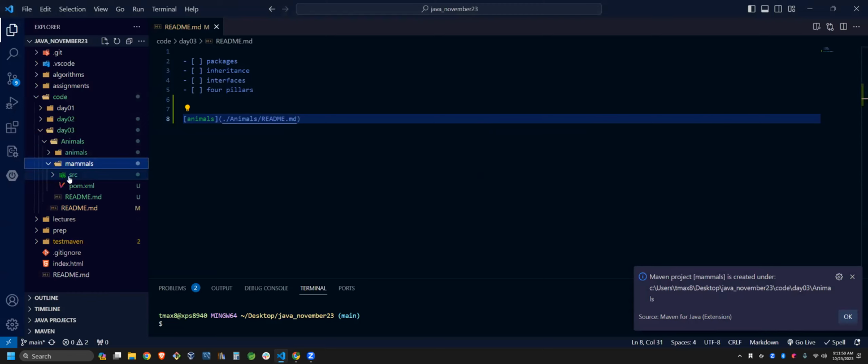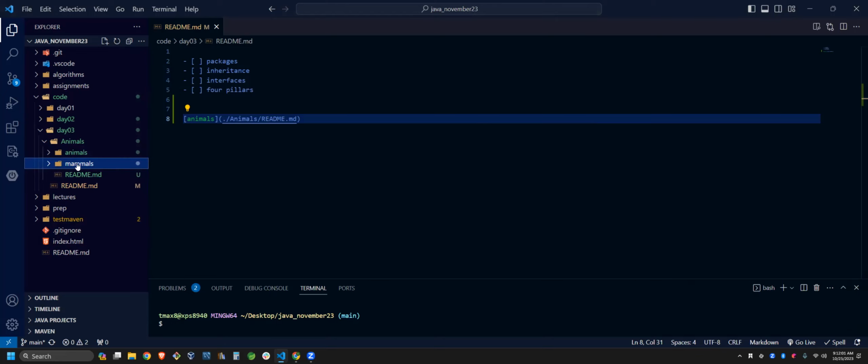So it'll regenerate the source, the POM, and when we do Spring Boot, it'll do more than that, but that's good for now. Okay, so any questions so far?